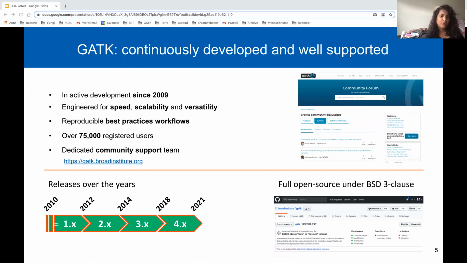In addition to all the various tools that I was mentioning earlier for variant calling, the GATK development team is also highly focused on ensuring that GATK tools are time efficient, scalable, and versatile. We also provide fully automated and reproducible GATK best practices workflows so that researchers can focus on their analysis without worrying about the computational complexities of it.